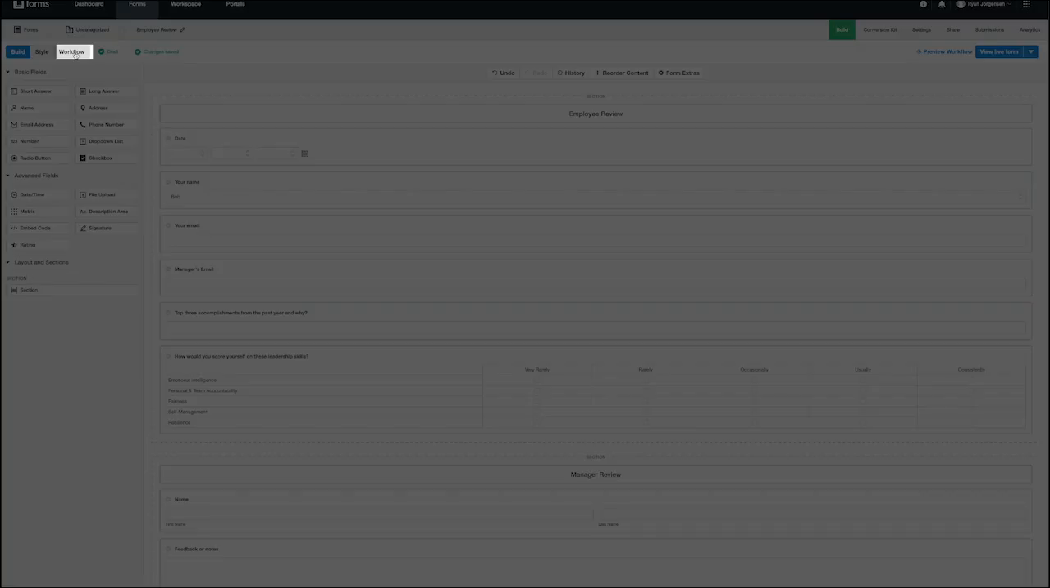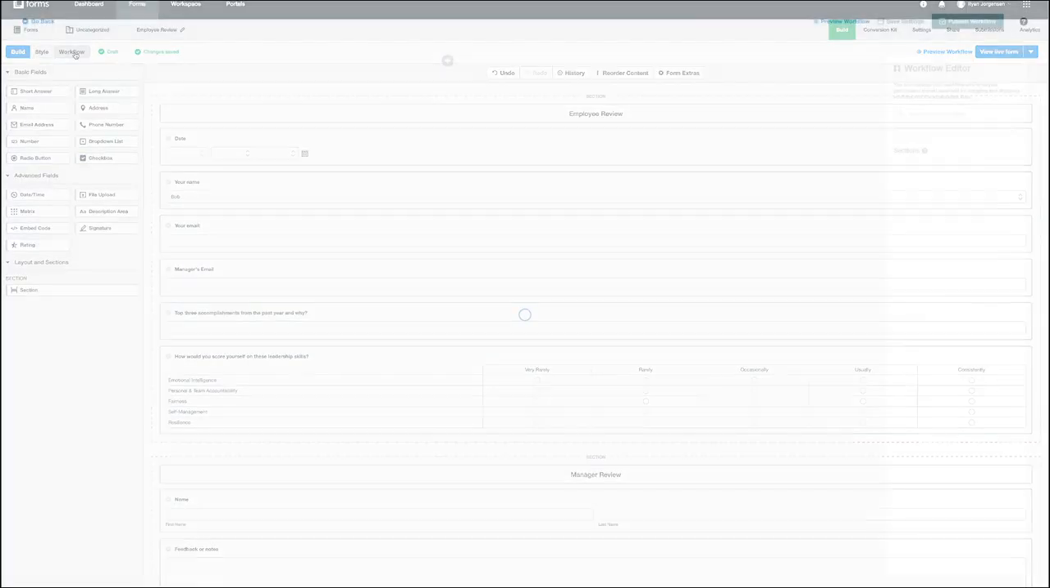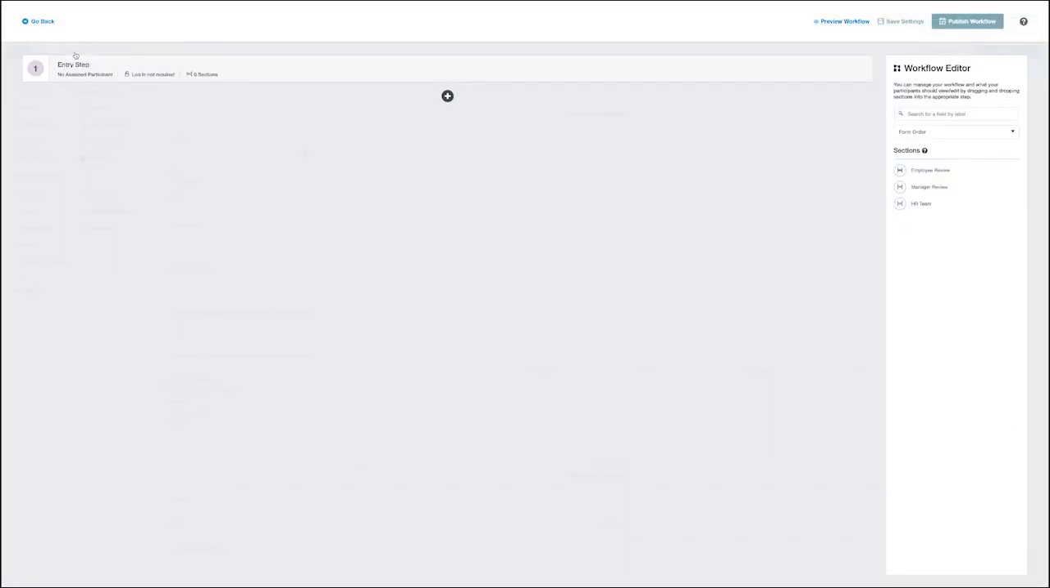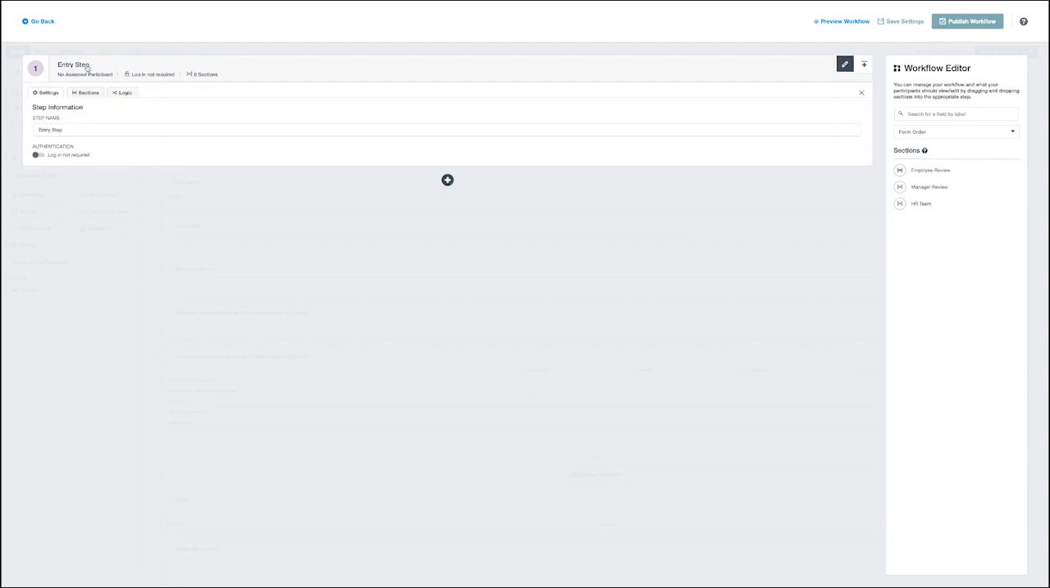Click on Workflow Editor right above your form. The entry step, or step 1, initiates the workflow. This is the first person who fills out the form, which sets the entire workflow into motion. To get started, we want to click on the entry step.